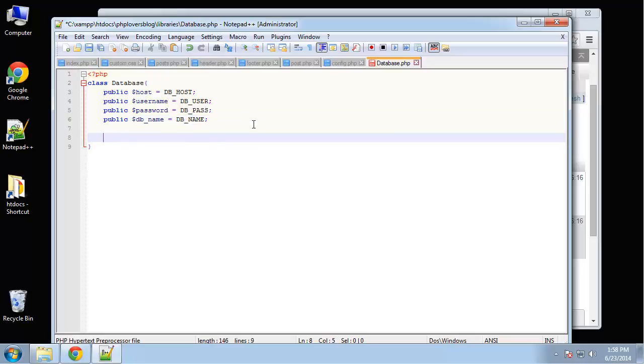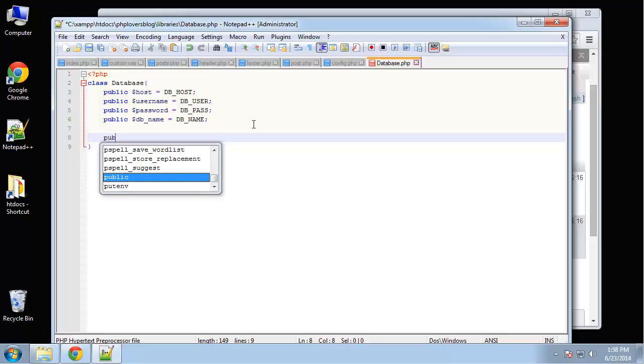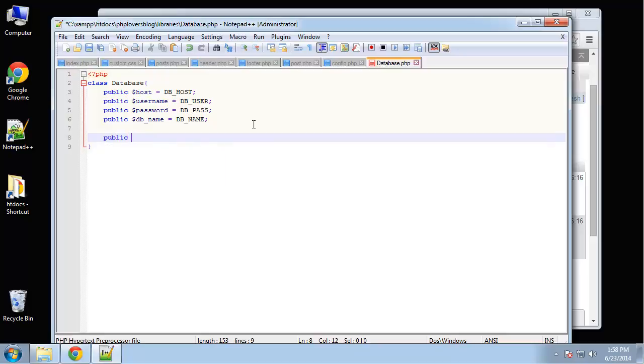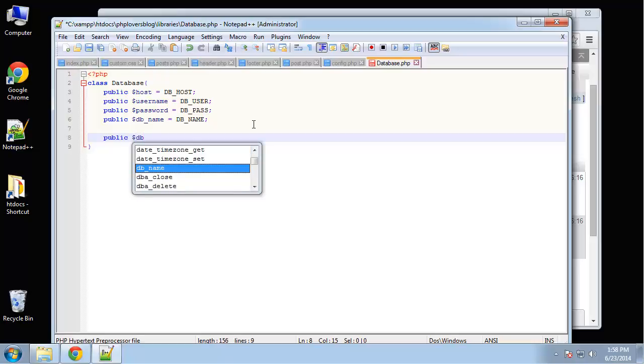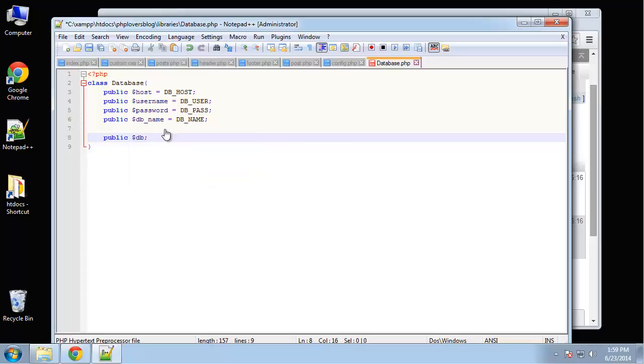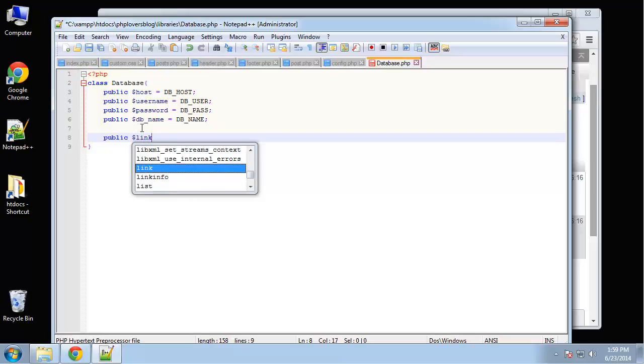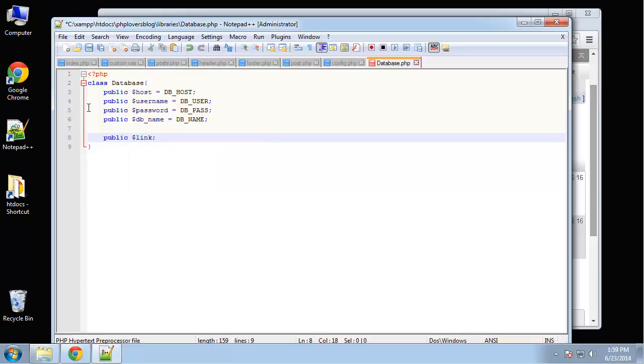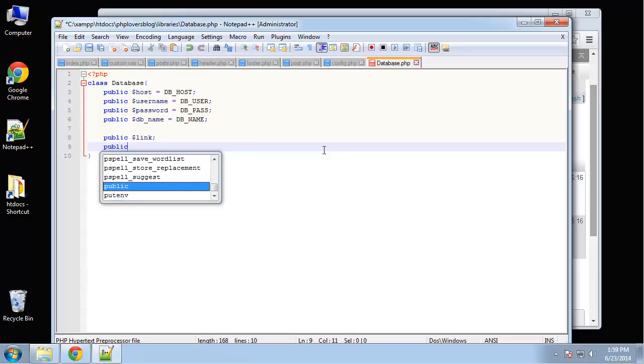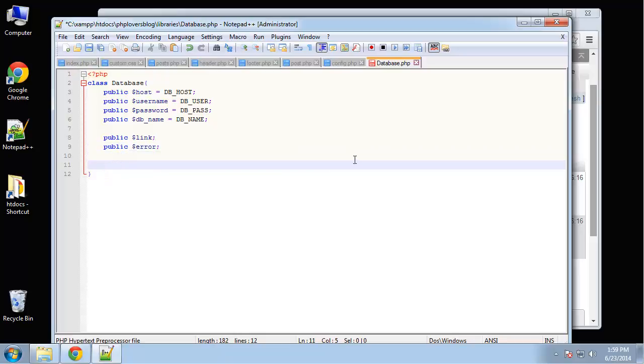We're going to need a few other properties here as well. We'll say public DB, and basically this is going to be a database handler. I'm sorry, no, we don't need that. We don't need public DB. We need a link. The link is going to represent the MySQL object, which I'll explain in a little bit. And then I believe that's it. Oh, we're also going to have an error property for giving errors. So that's it for the properties.